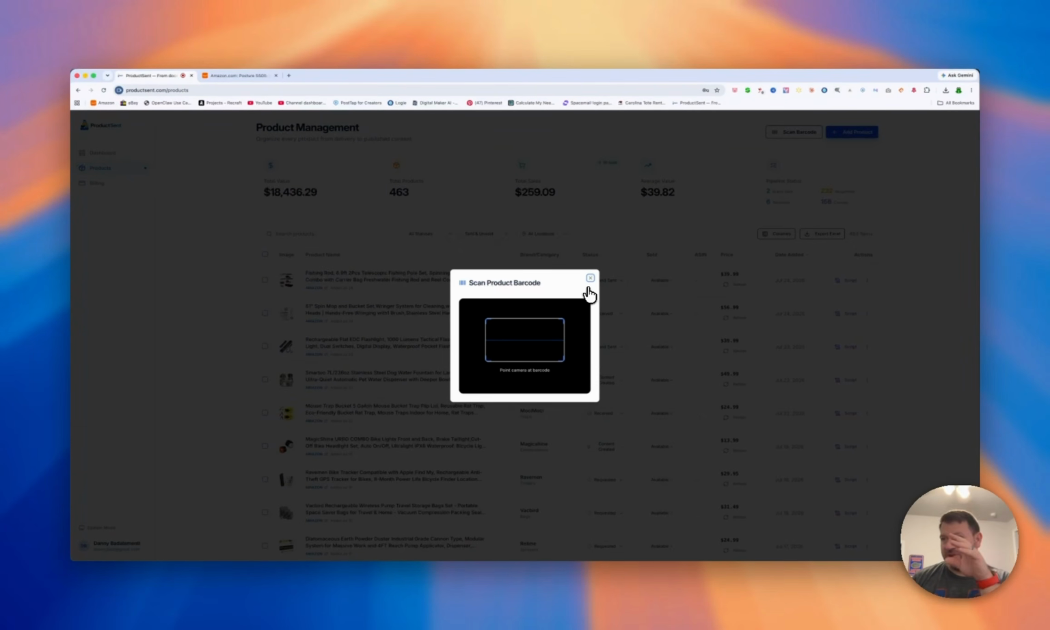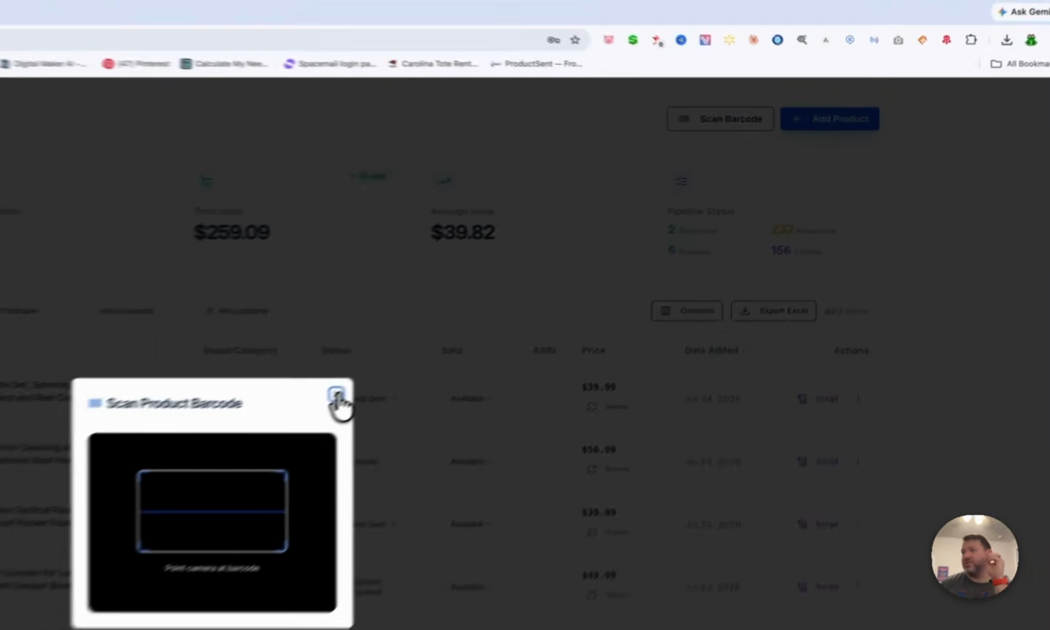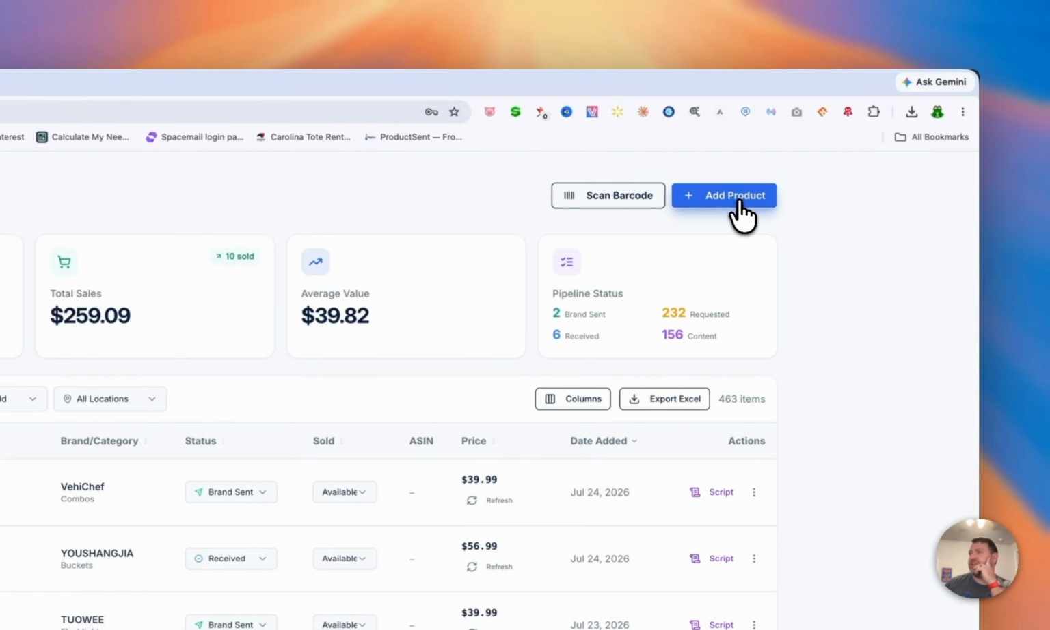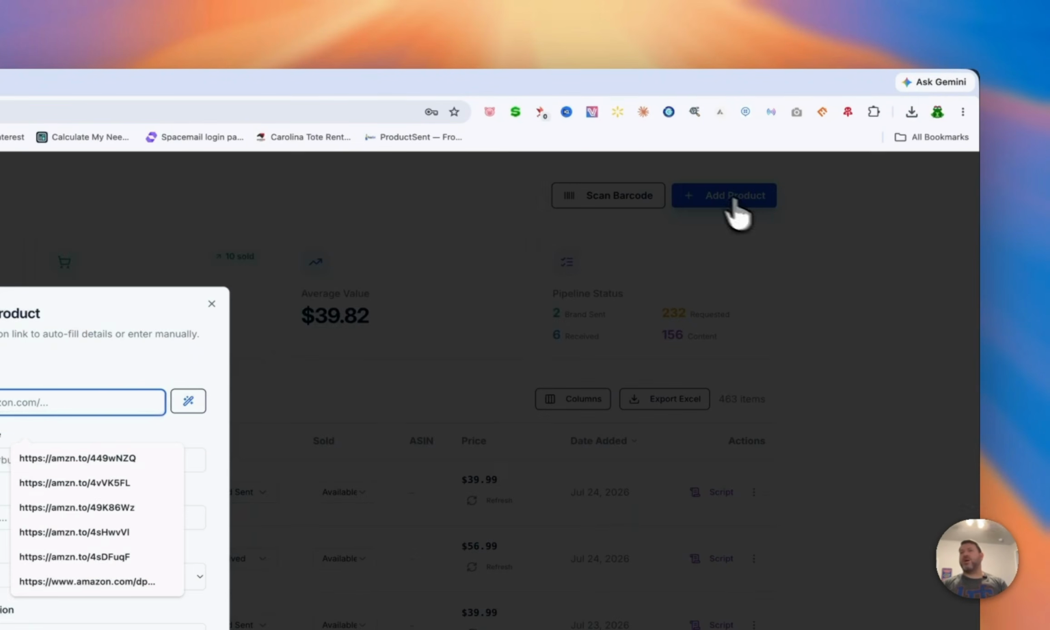I don't have it because I'm recording now, but you can use your phone too as well. This will be mobile, so you can scan with your phone too, and it'll also populate that way. So I added that feature in. But for instance, if we're just doing it manually, I could click add product.